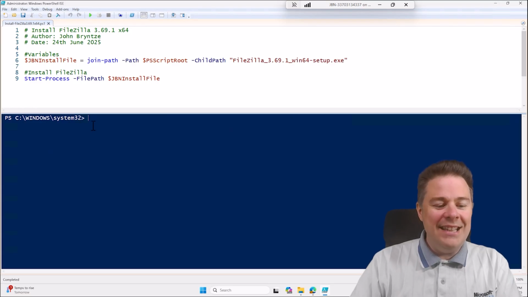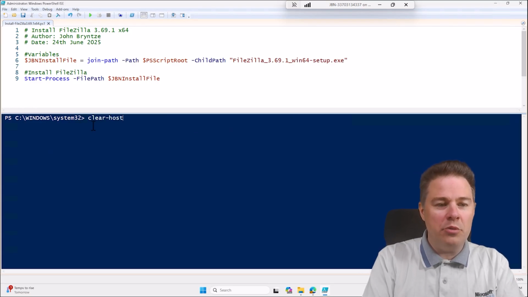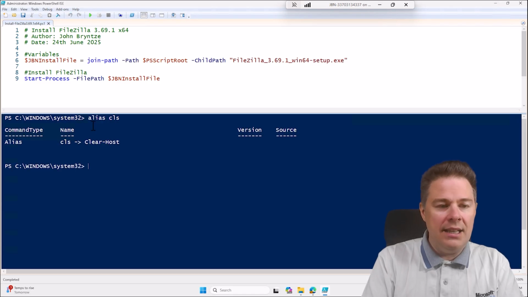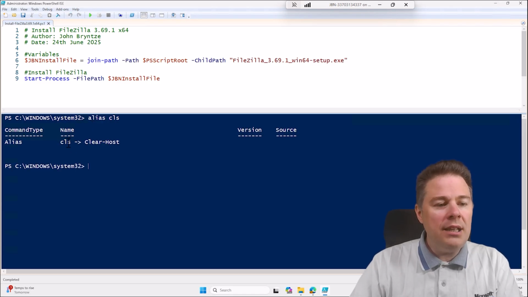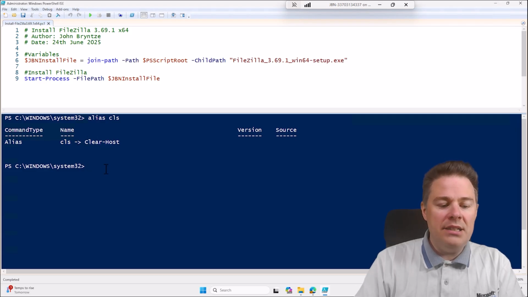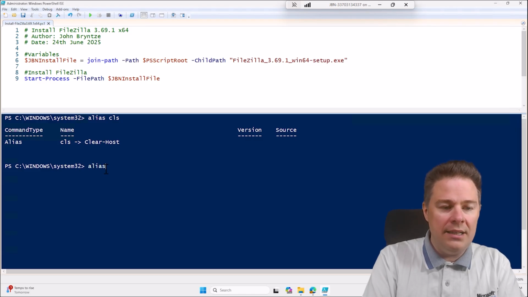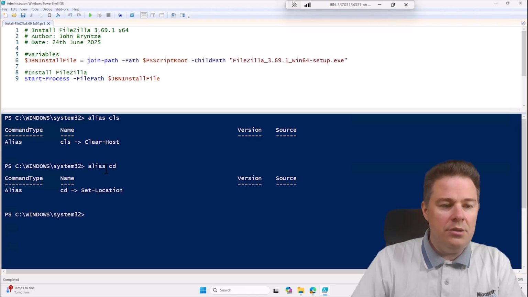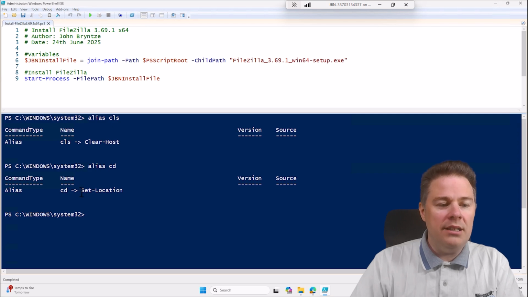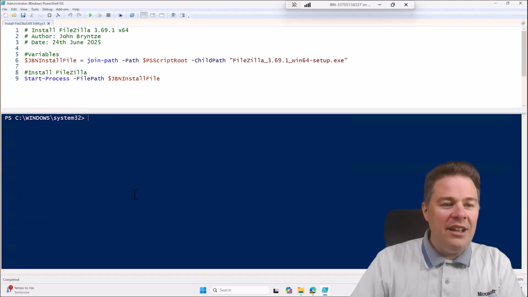Why is CLS and clear host both working? Well, it's because the real command is clear host, but there's an alias for CLS. If we do alias CLS, you will see if someone types CLS, it translates that to clear host. Same reason why I can put CD. It's actually Set-Location. If I do alias CD, you see when you type CD in PowerShell, it changes that to Set-Location. That was a side note.